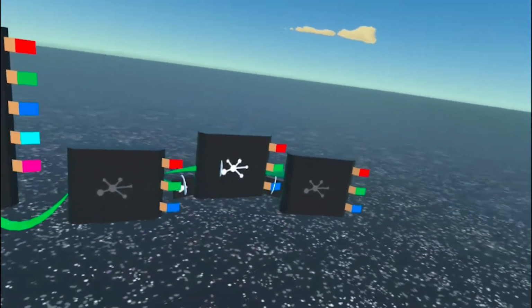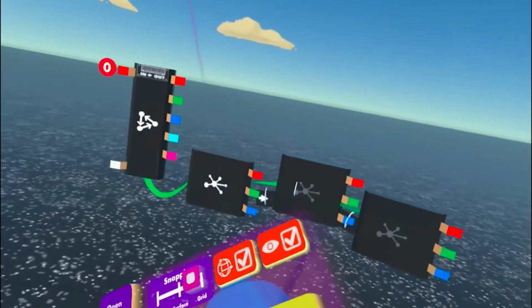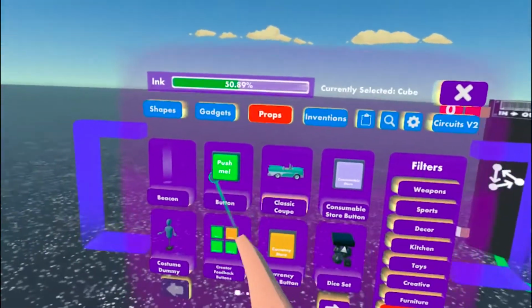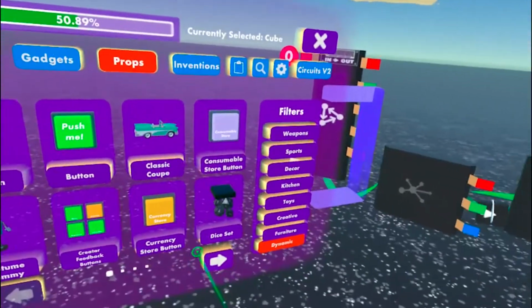Well, that's really the basics of states. I can show you an example on how to use them. Let's skip forward a bit.